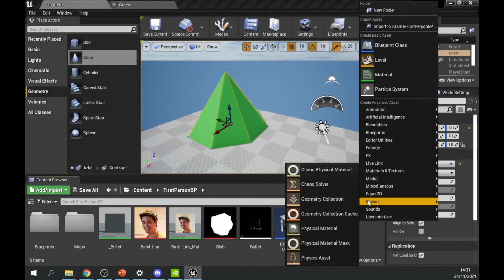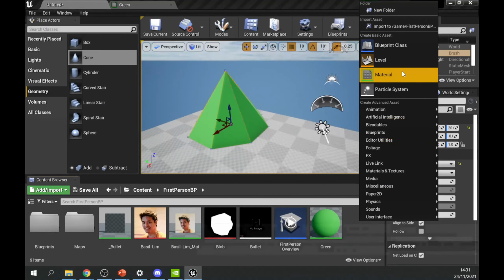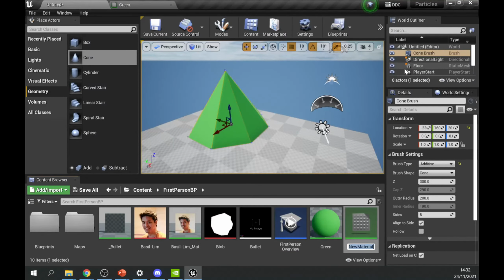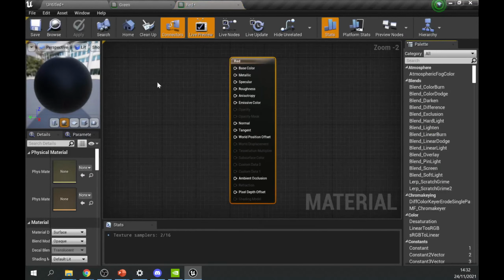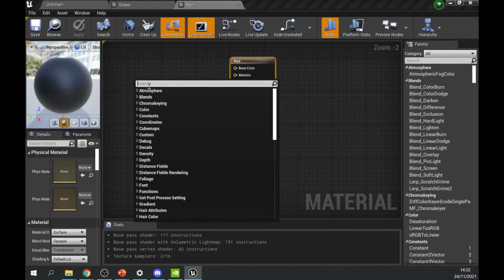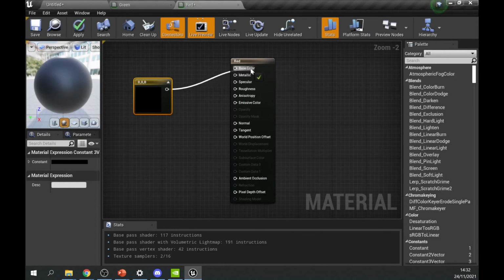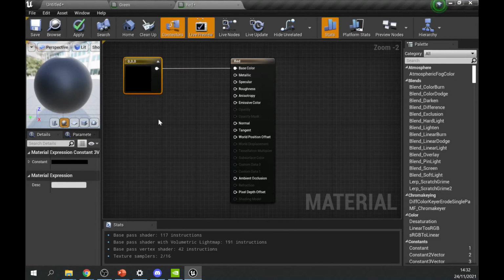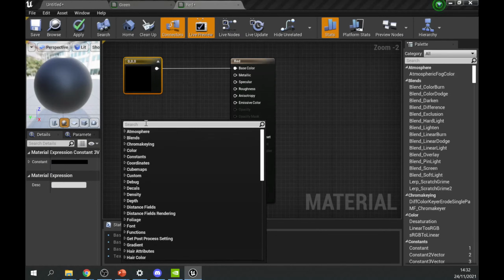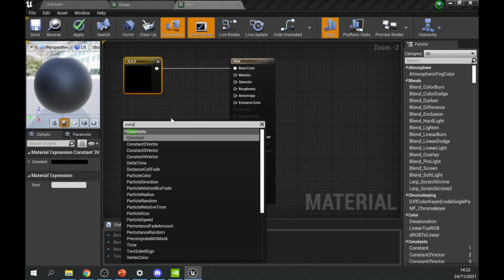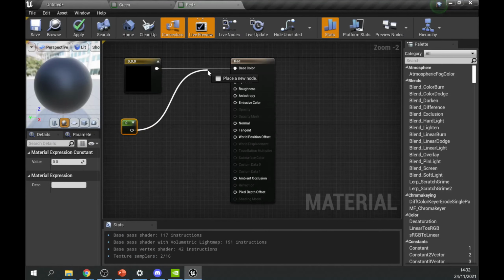I'm going to create another material. Right clicking, material, and I'm going to call this red. I probably want to be more descriptive here, making clear that this is going to be red and shiny. Same process. We want to get our base color, which is a constant vector 3. Base color. I'm going to put a constant, and I'm going to attach it to the roughness first.